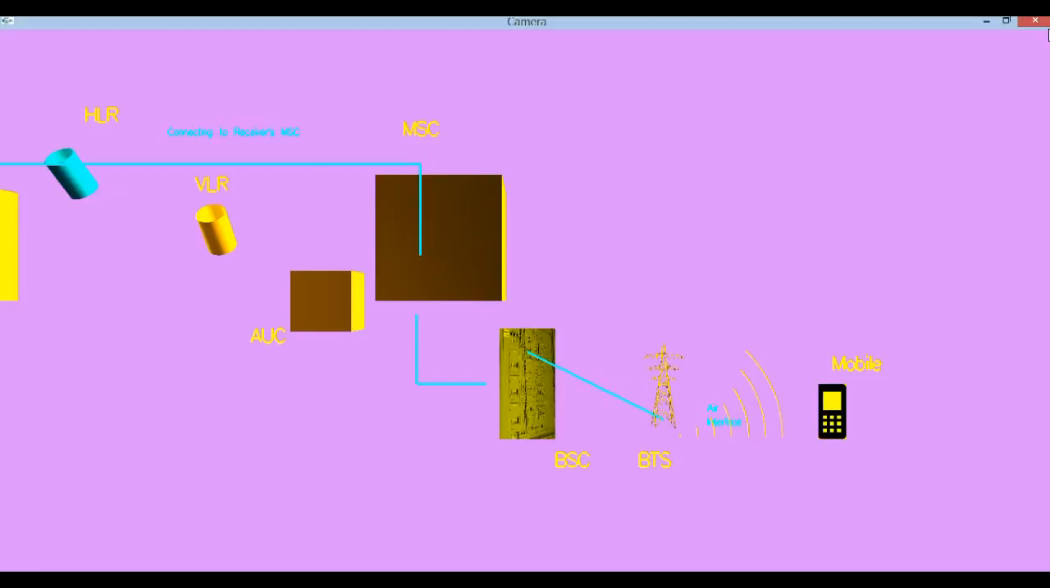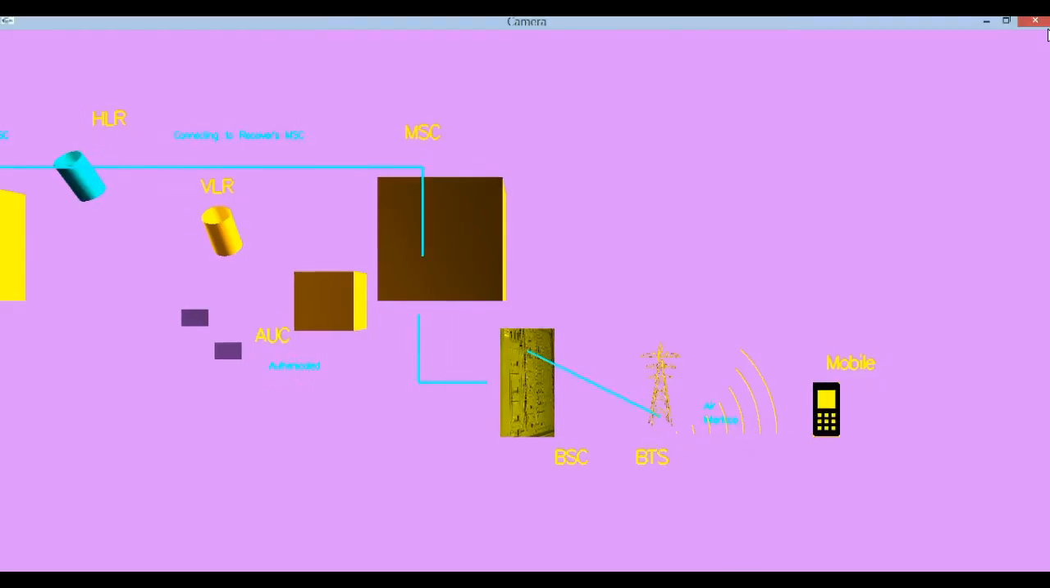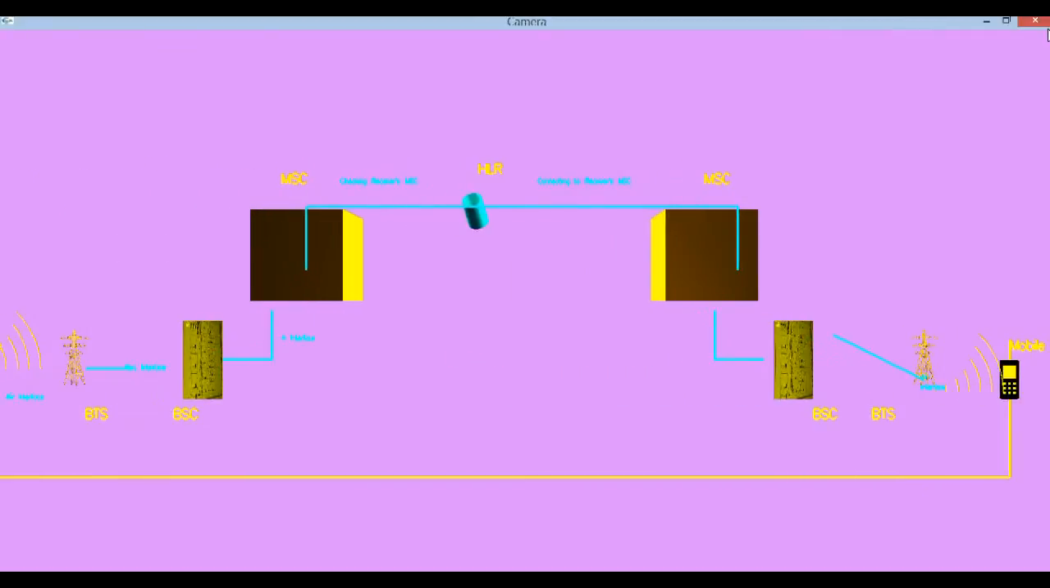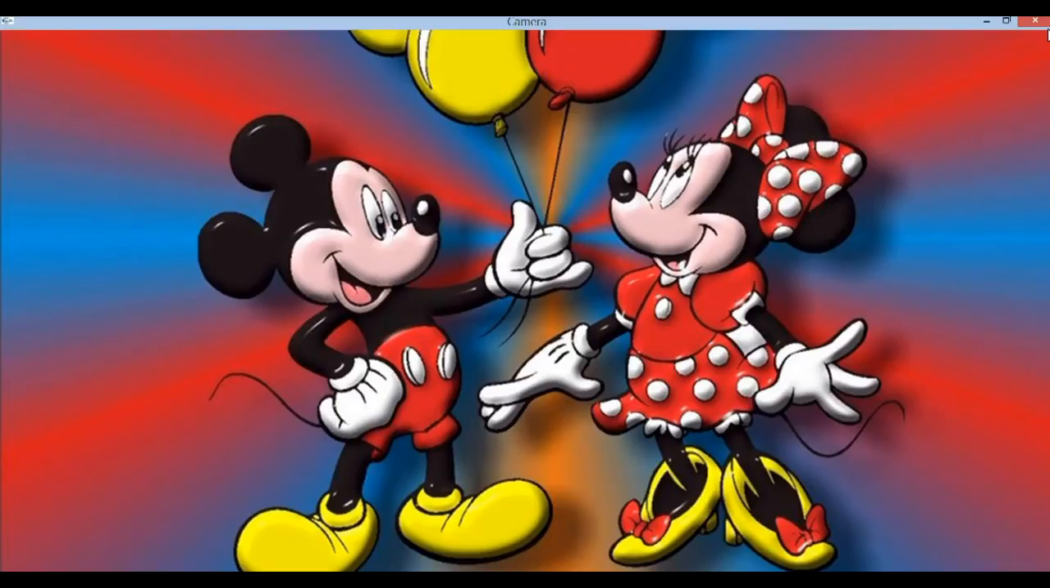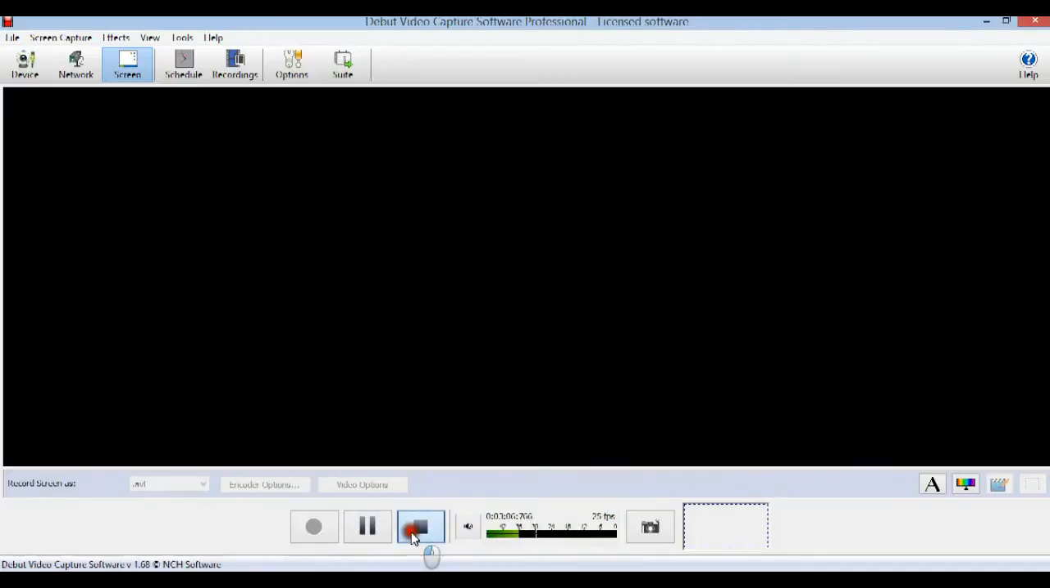The MSC will forward the call to the BSC and BTS, and the BTS will then broadcast the call, and the corresponding mobile will get connected. This receiver's mobile also has to be authenticated. So the receiver's MSC authentication center will send some code to the mobile, and the mobile will encrypt it and send it back, so that the authentication center can match the two data and authenticate the call. Then the two mobile phones are connected, and this is the complete GSM architecture.